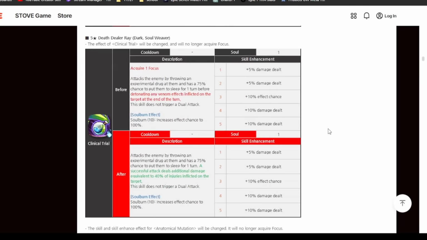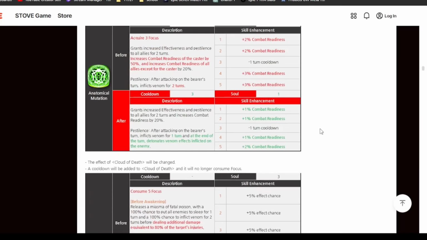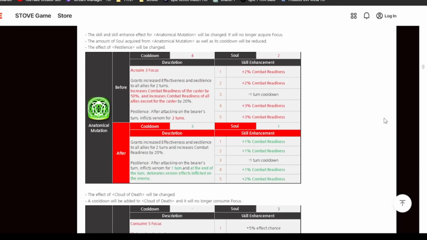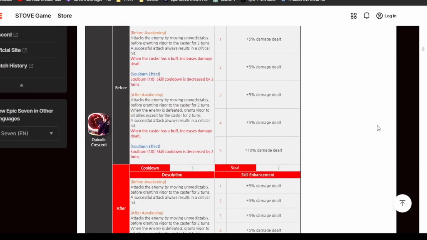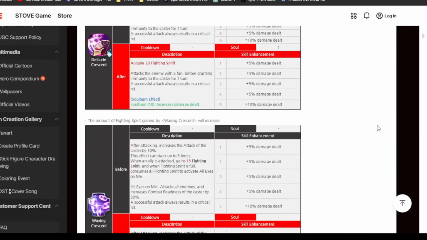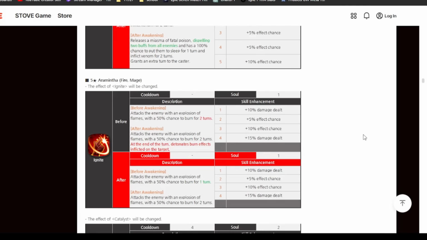Then we have Death Dealer Ray. They're removing his focus system, making it so that his S1 actually will deal extra damage equivalent to the injuries, which is very cool. And now you can just S3 right off the bat. There's a lot of changes. Basically, he's going to be buffed pretty hard, and with the sleep changes, he's going to be pretty strong as well. So definitely a unit that I'm going to be testing out because I have him. Same with Lone Crescent Bellona. So we'll be testing out both these units after the buffs and probably making videos for you guys about those units.